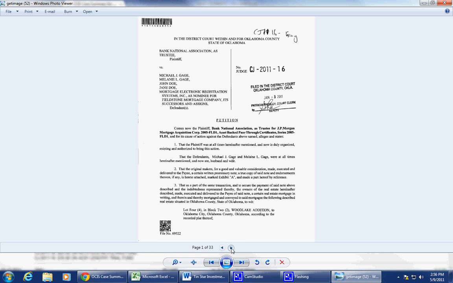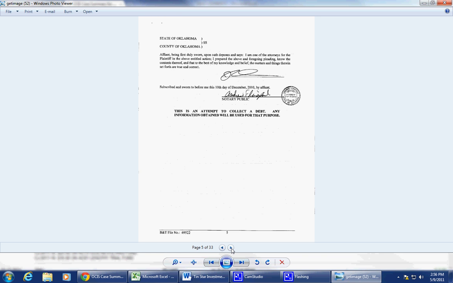Subsequently, if you go a few pages in, you'll start seeing attachments. And usually the first attachment is called the note or the mortgage. It may say something like this: adjustable rate note. It may say promissory note. It may just say note. It may say mortgage. It may say loan agreement. But that's the actual document that the person signed where they promised to pay money.